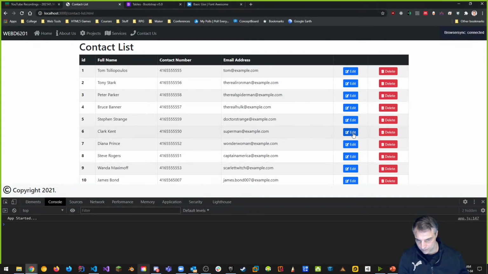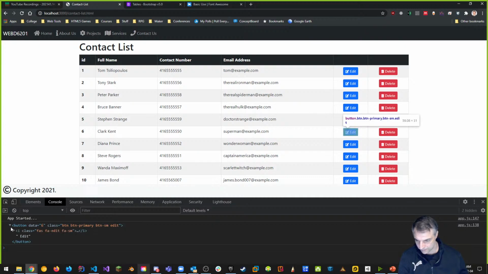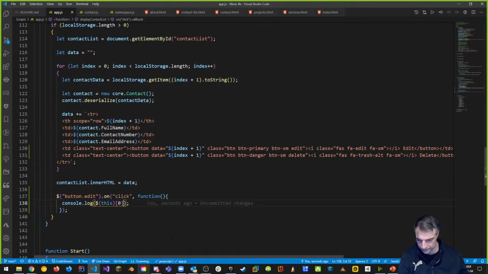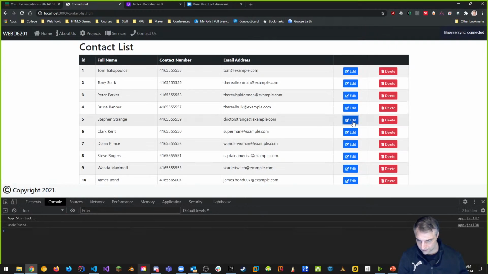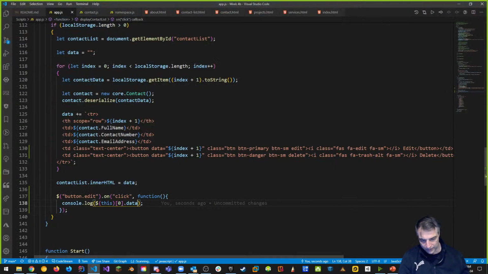This dot 0, right? Then I have a button. That's the actual button itself that says edit with the data that is 6. Let's print out the data now, right? And I click on a button and it says undefined. So that's where I was going to go with it, because we need to figure out how to get that value back, right?